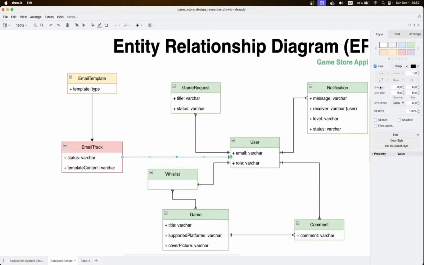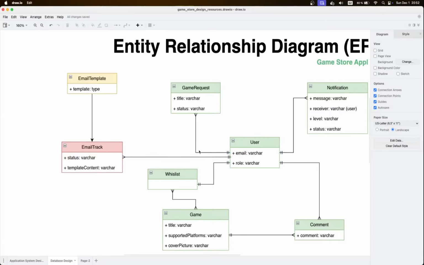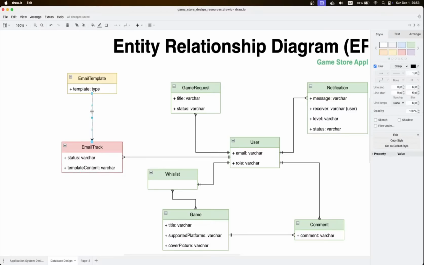All right, so maybe let's keep it this way. This one is going to be a one-to-many: one from the user side and many from the email track side. So one user has many tracks. It's going to be the same as the notification, except that this email track, instead of having a message, we want to have the template, or the content itself. All right. So here, also for this one, it's going to be one-to-many.